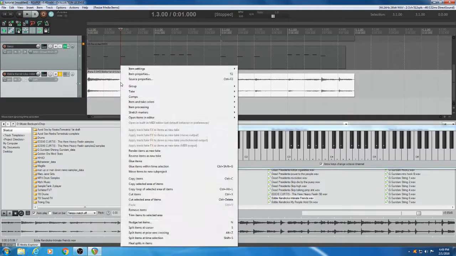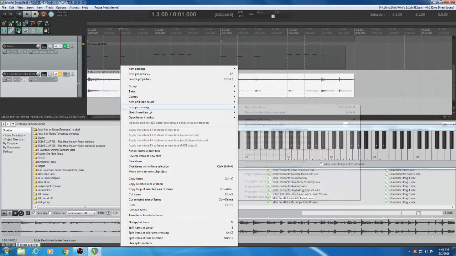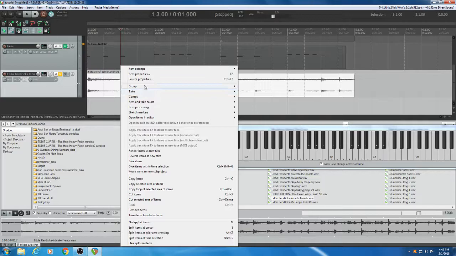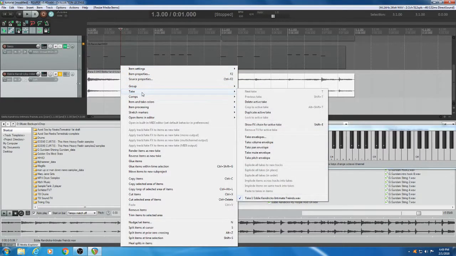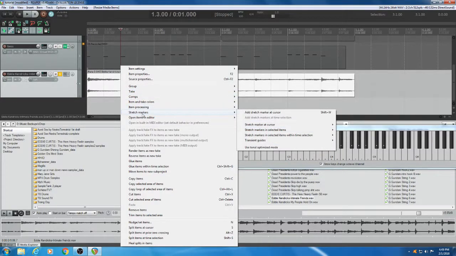Now you could do something like this. You can go here, click, and you can go right click, and you can do the item processing. No, my bad. I'm looking for markers. Stretch markers, I'm sorry. Stretch markers.